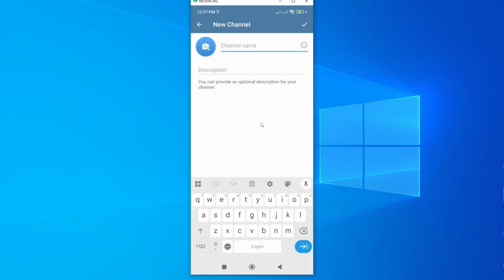Now go ahead and give your channel a name. Then once you are done, you can give it a description. And here we go. Now before you proceed and finalize, you can go ahead and select or choose the profile image by tapping on this.